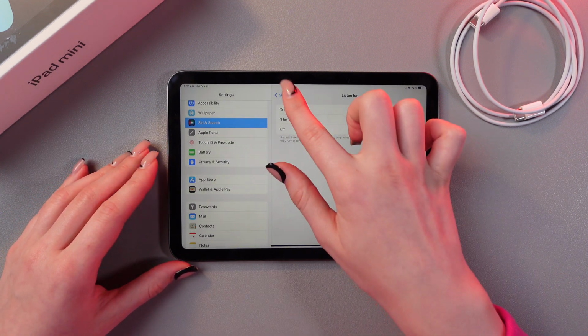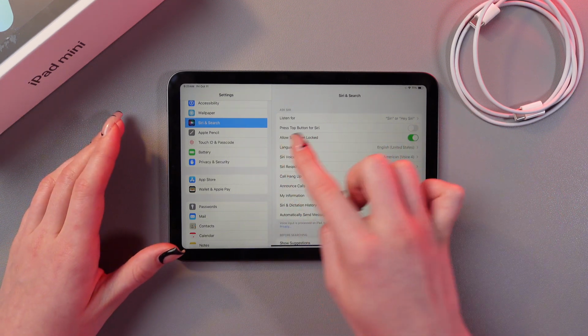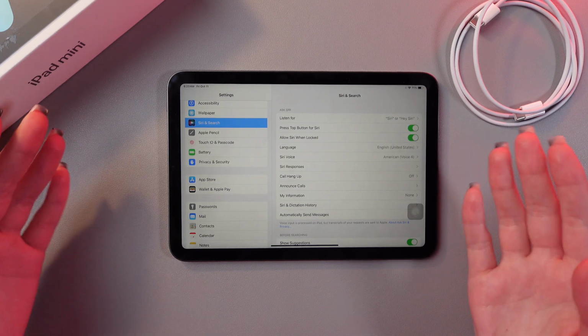Just tap this done button and let's go back to the Siri settings. Here we can also enable press stop button for the Siri. And now let's check how it works.